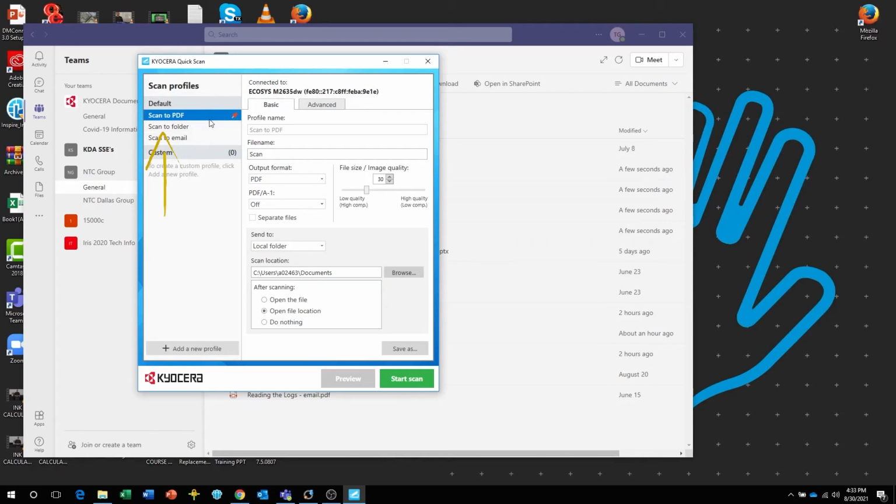Select Scan to Folder under the Scan Profiles. Click on Browse and select a folder to send the scanned document. Below in the scan location, select Open File Location and then press Start Scan.